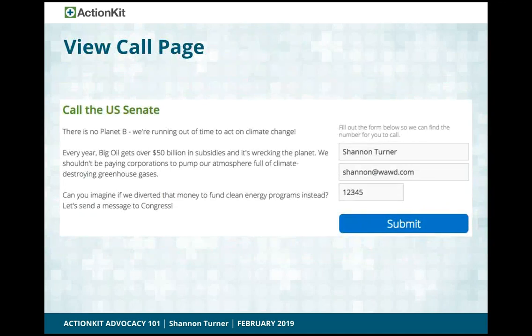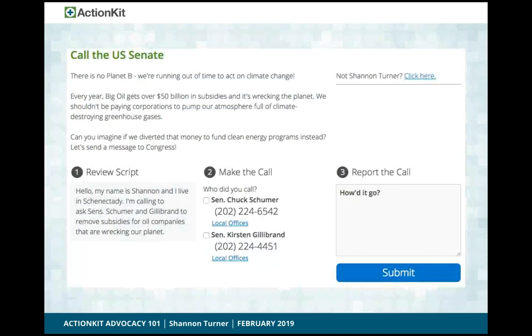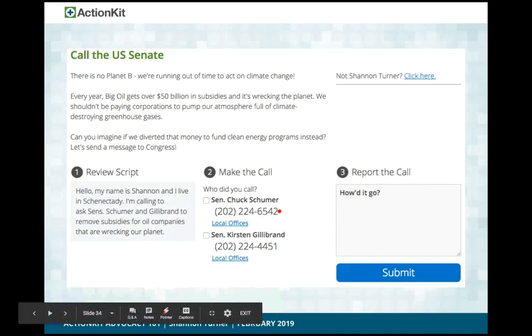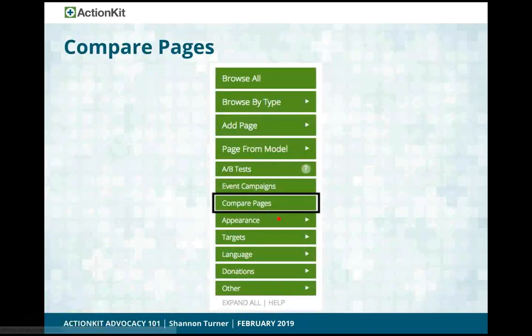Let's go back and see what our call page looks like now that it's finished. Looks pretty similar to a petition page, but when we enter our information and click submit, then we come to a page that has our call script and our targets to call and a way to report how the call went. And so you can also see their phone number and their local office numbers as well.